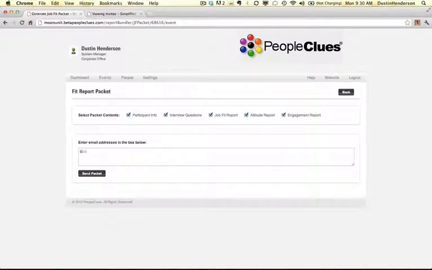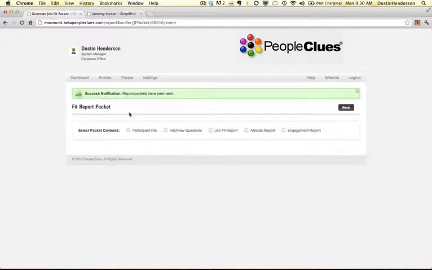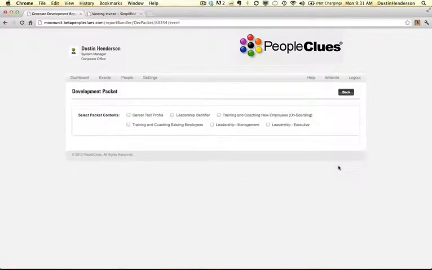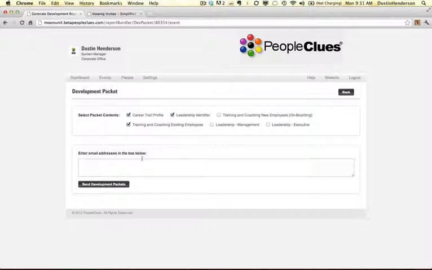Like before, you just need to enter an email address or a series of email addresses separated by a comma. Click Send Packet, and those reports will be bundled up and sent to the recipients as a single PDF. Let's have a look at the other report bundler, Create Development Packet. The development packet consists of all the developmental reports. Here again, you can click as many reports as you would like, and they will be bundled together into a single PDF and emailed to the recipients of your choice.